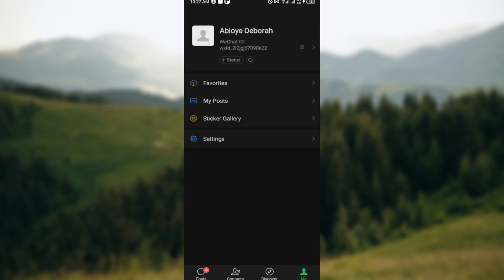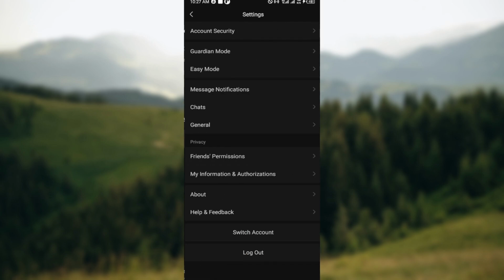After clicking on the me icon, you'll be brought to the profile page where you can see your name, your WeChat ID, your status, your favorites, my posts, sticker gallery, and settings. So just go ahead and click on settings. Once you've done that, you'll be brought to the settings page.